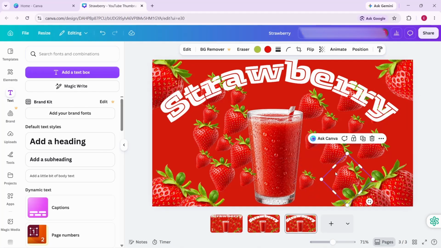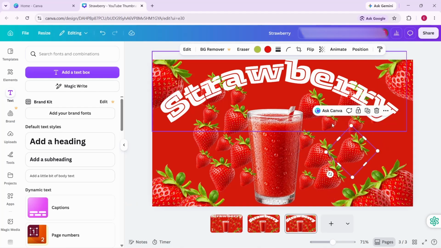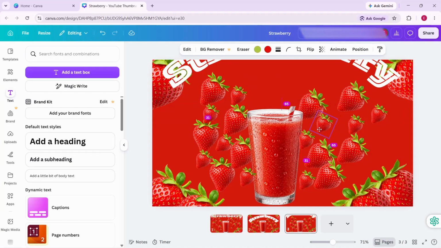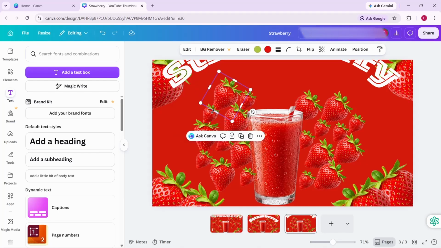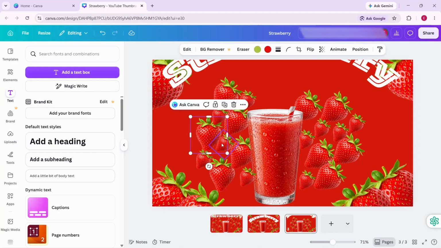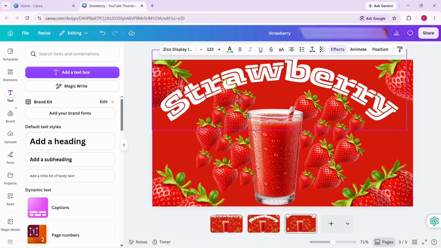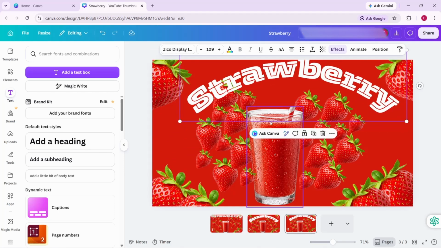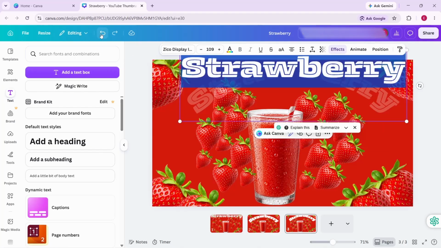So you can adjust the strawberries anyhow, whichever way looks nice in your eyes. But this is just for you to get the idea how to do it. You adjust the text also.